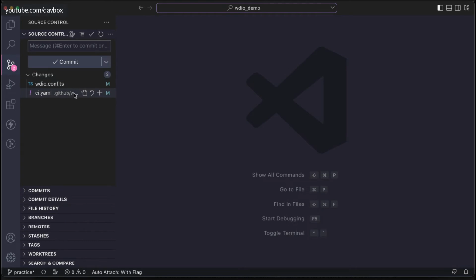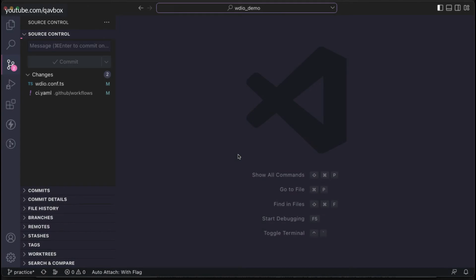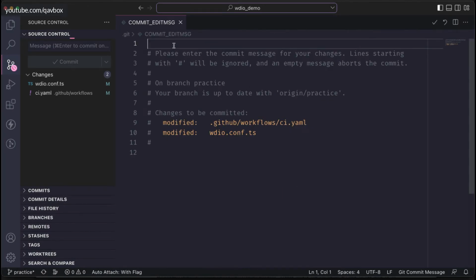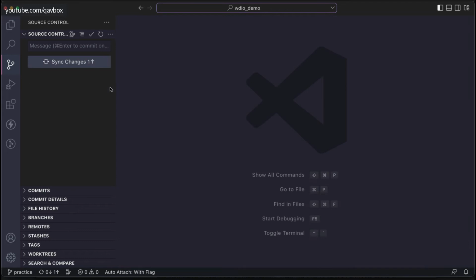You see that two changes came here, and this is one of the beauties of Visual Studio Code. You can do it in a very UI-specific way. You don't need to remember all the GitHub commands. I'm committing both, and you have to give some commit message here, let's say I'm saying Chrome headless with GitHub actions. I'm just giving some name here. I'm saving it, and now the commit is done.